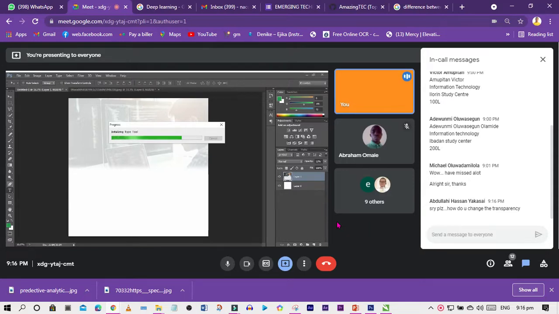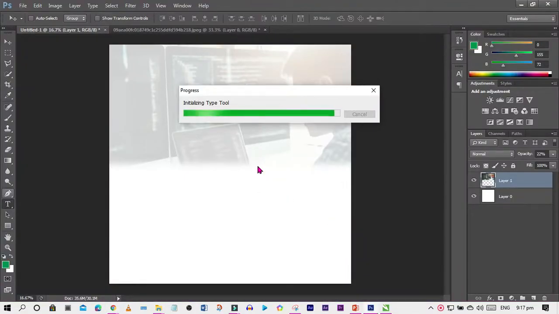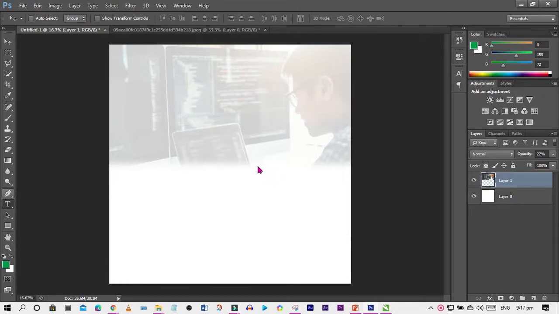2, 3, 4, 5. Immediately you press 1, it becomes a little bit transparent, you won't even see it anymore. Okay, how do you feather? Sure, you get it. Now the feather of a thing, that's how it looks like. Let this thing load. The feather is like this. So immediately you click on feather, I will quickly review that to you, but let's quickly finish this first.